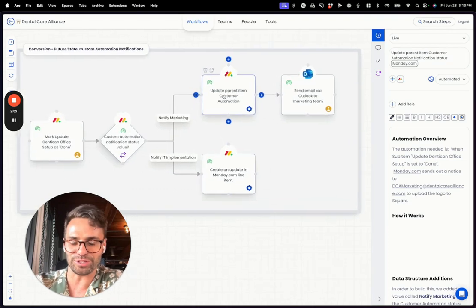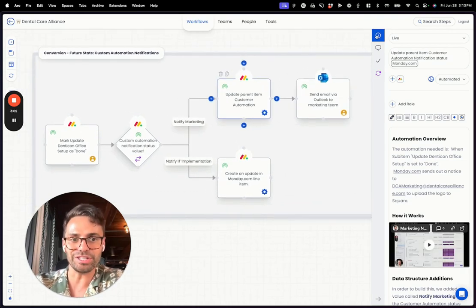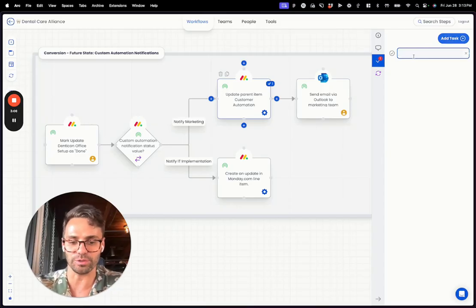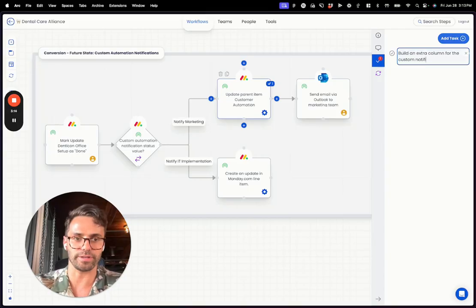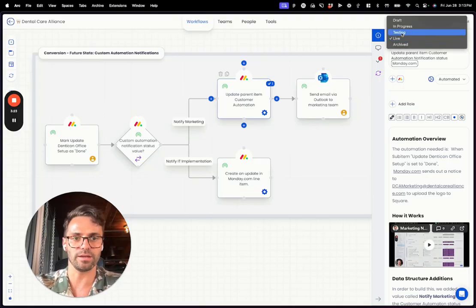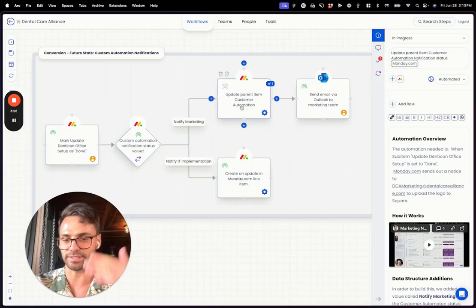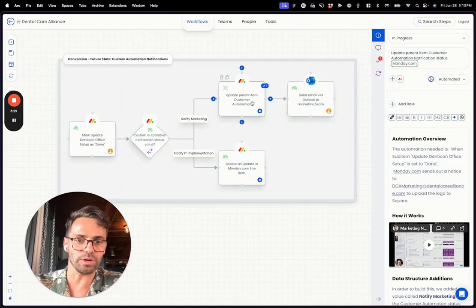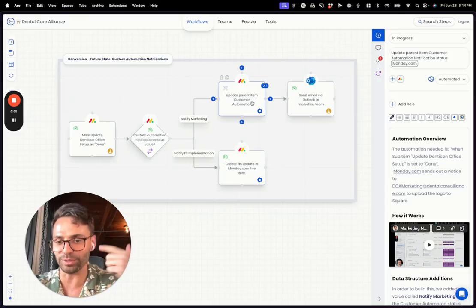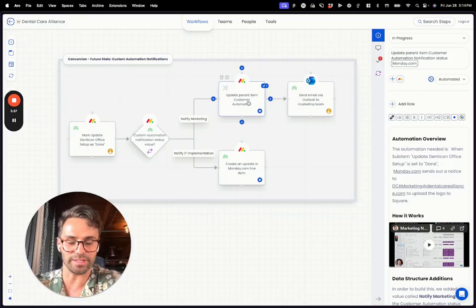And another really beneficial feature here in Puzzle is that in addition to scoping out how it's actually built, you can also add tasks here. So you can say, well, I need to build an extra column for the custom notification automation on the sub-item level. And because there's a task, I'm going to go ahead and mark this part of the process flow as in progress because it's not fully built yet. And so not only can you plan and document, you can also track the progress of your team as they're building things out in the systems that they're doing this work for.